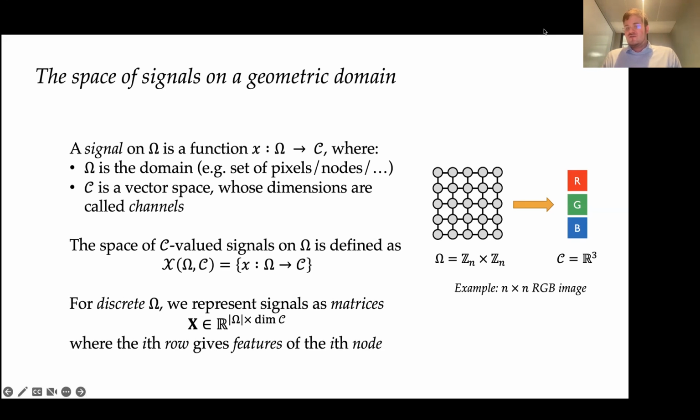So now you can imagine that we can define a space of C-valued signals on omega as just the collection of all the functions that take points on omega and tell you what the features are of that particular point. Basically, through this slide we were discussing these spaces of signals on a domain.